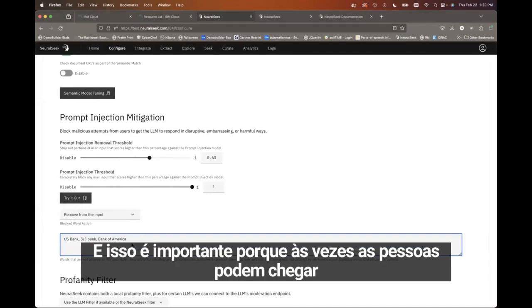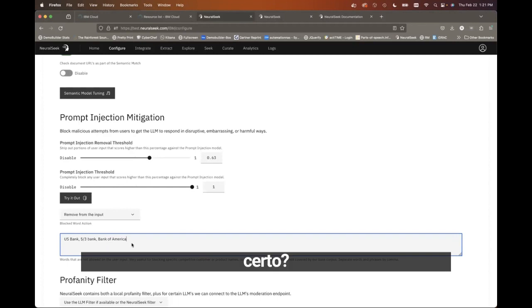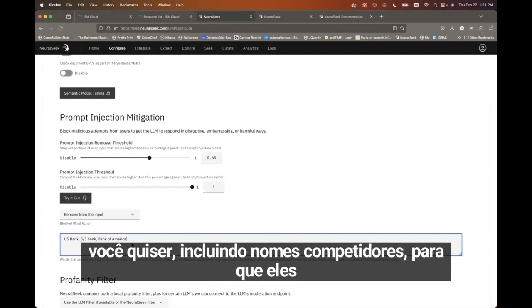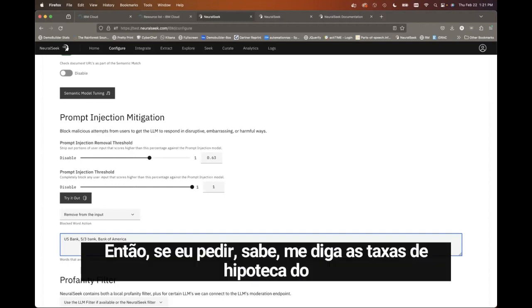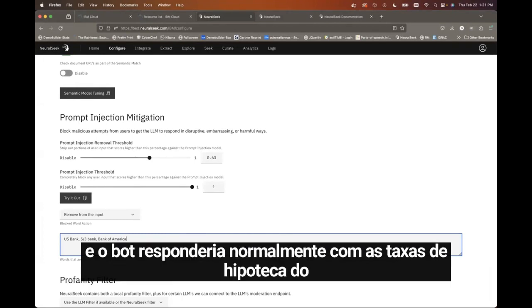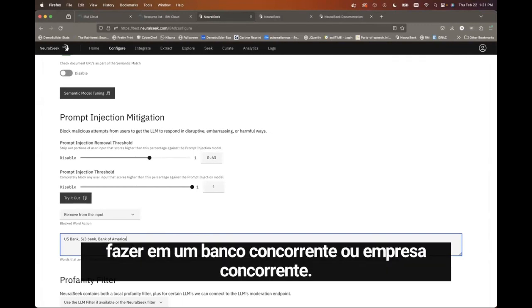This is important because sometimes people might come on to a chatbot and get confused about who they're talking to. They might be on the US Bank site and think they're talking to Bank of America. So we allow you to put in any words you want, including competitor names, so that they're just stripped from the input. So if I ask, tell me the mortgage rates of US Bank, and I'm on the Bank of America site, I would just remove that US Bank word. And the bot would answer normally with Bank of America's mortgage rates. It kind of ignores the fact that we were asked about a competing bank or a competing company.